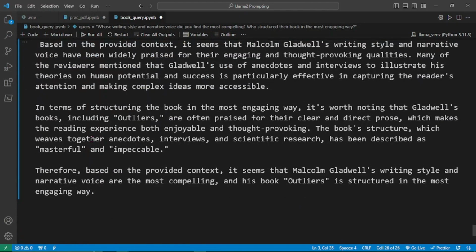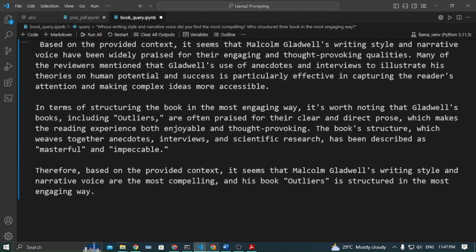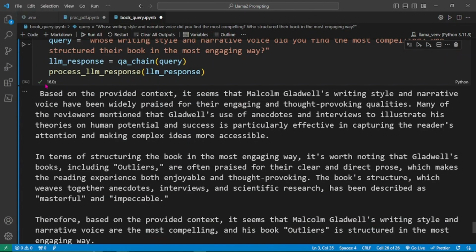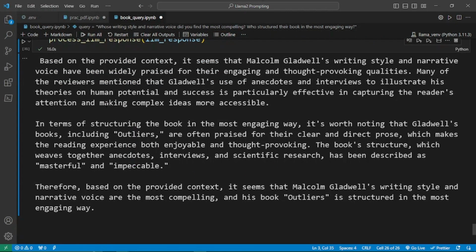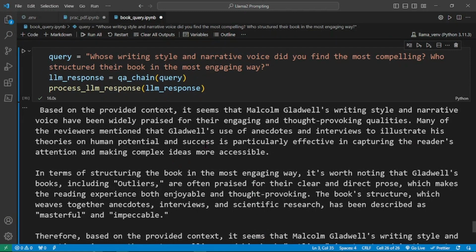So you can see that it has marked Malcolm Gladwell's Outliers as the most engaging and compelling among the four. And it has reached the answer within 16 seconds. That means in the meantime it has read all the books and has come up with the best book, that is Outliers, in terms of compelling and engaging stories.